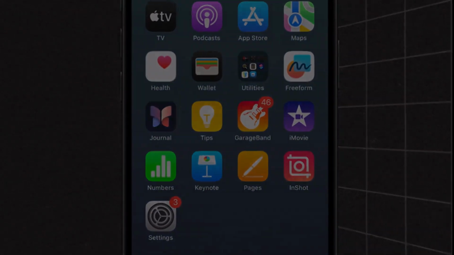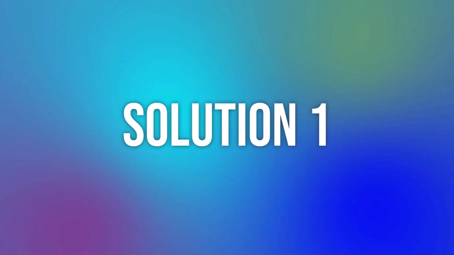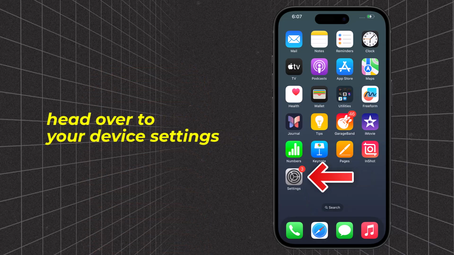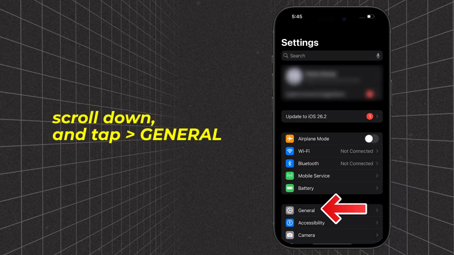In this video, I'm going to show you how to fix Reverse Audio app not working. First, to resolve this issue, we will first head over to our device settings. From here, scroll down and tap on General.